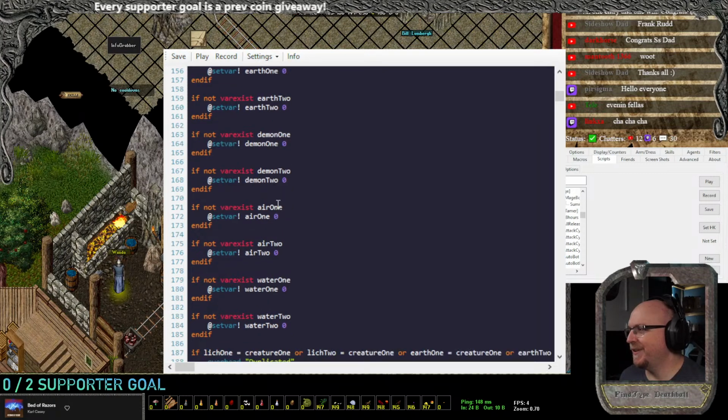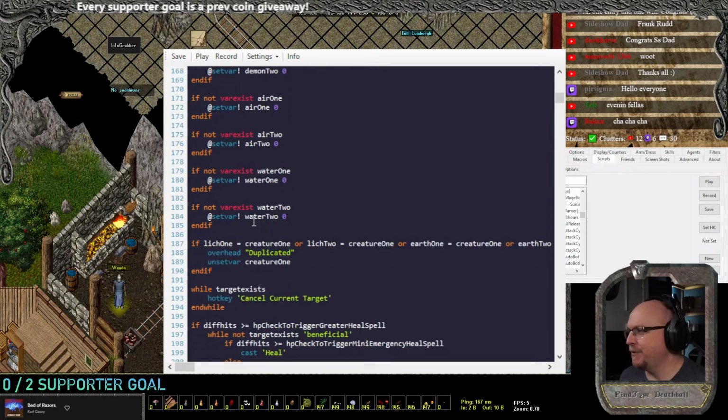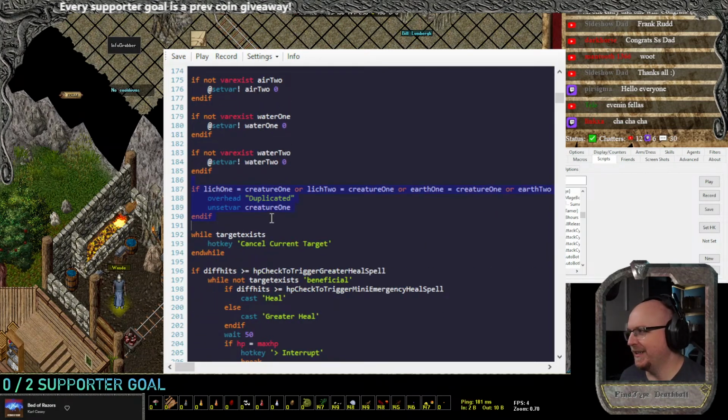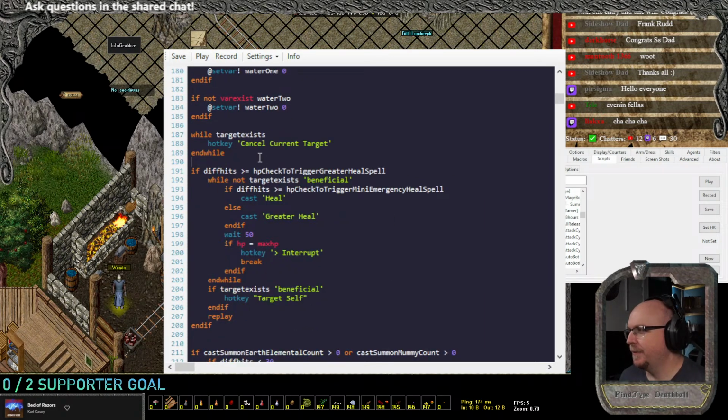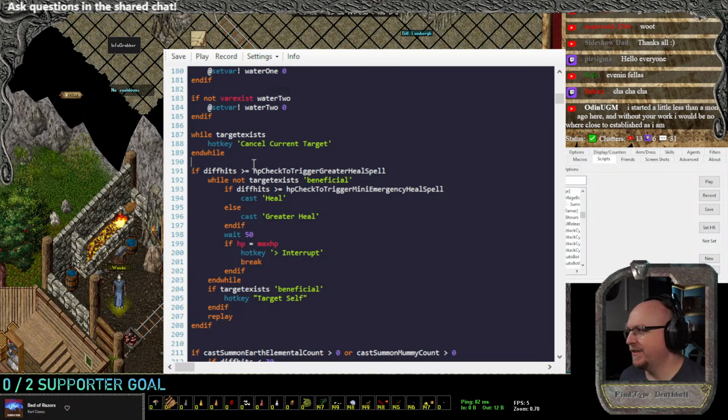Okay, here's where I'm setting the variables for each of our types, which is fine. I'm gonna want that there. I'm gonna remove that for now. Wild target is this, cancel.